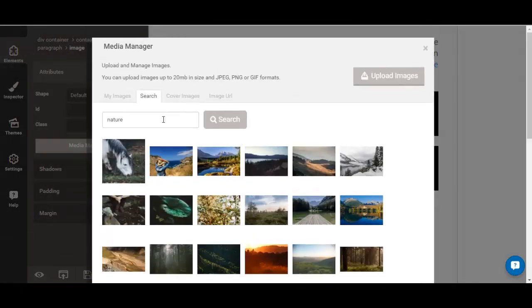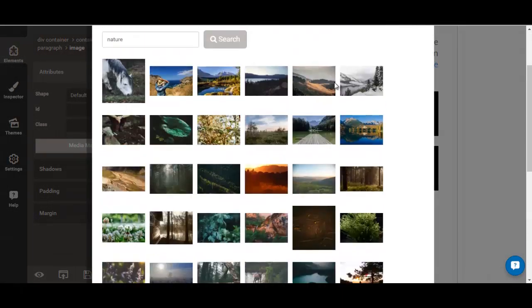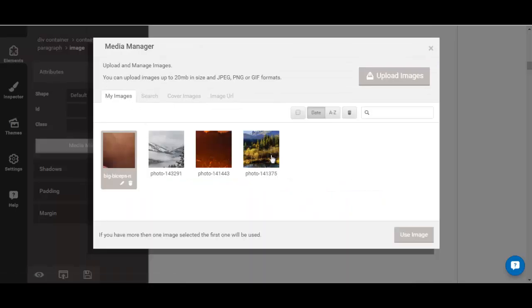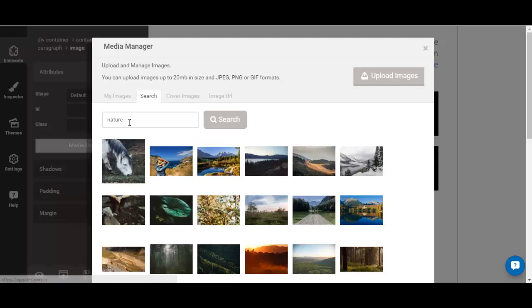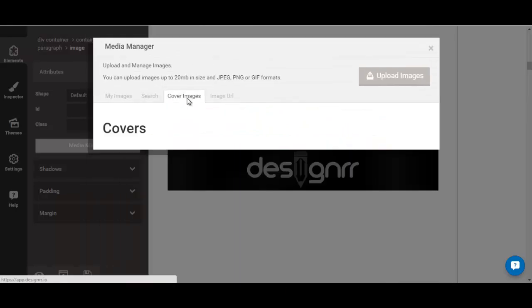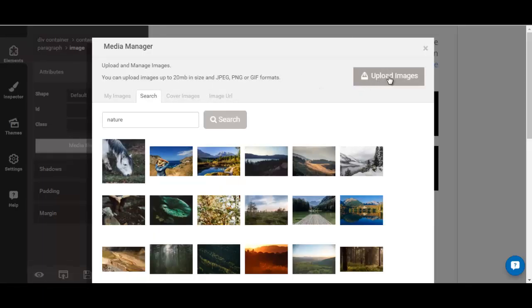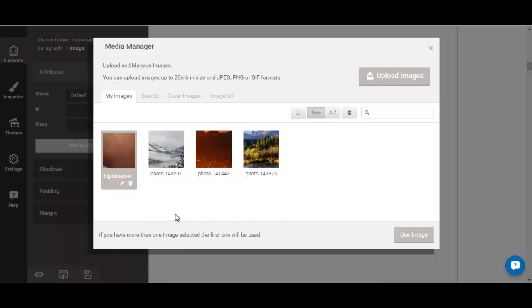You can just go to attributes and then click media manager, then just choose an image, and this is cool. If you go to media, you have your images over here that you have added. You have the search here, and you can just type in and click search, and it searches. I'm not sure from where. It is said in the tutorials, but it does search images for you. The cover images are part of the OTO, I guess, and the image URL is if you want to have an image hosted somewhere, and you can of course upload your own images right here. You can just drag and drop them here.